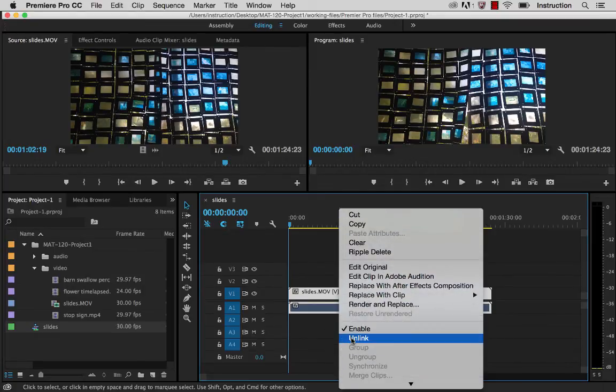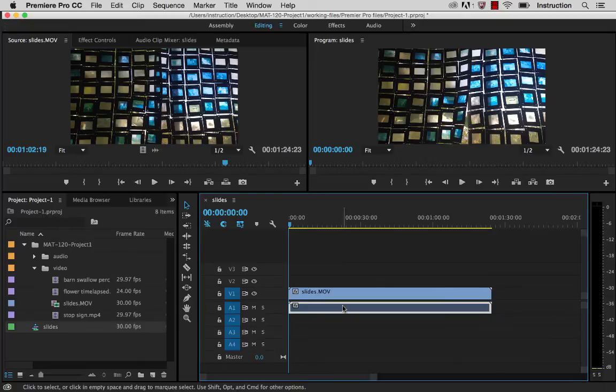let's see, where is it? Unlink. Okay, and then you can select it again and just hit delete so that you don't have that audio channel in there if you don't want the audio channel. I'm not going to use that audio channel, so I'm just going to delete it. But if you want it, you can keep it, and you can also modify the audio separately, like if you want to turn the volume down.